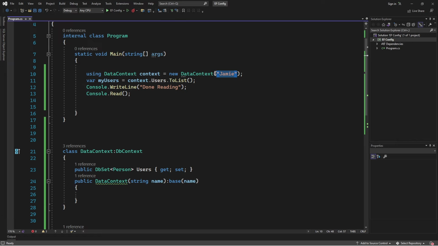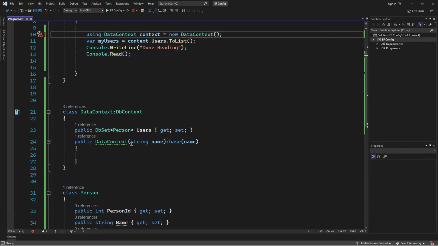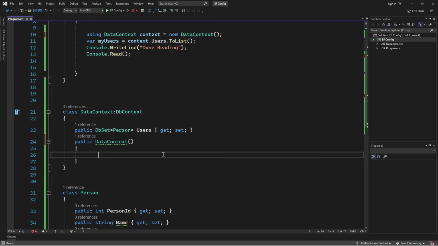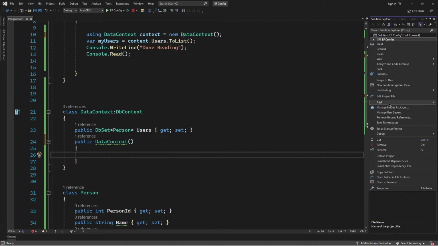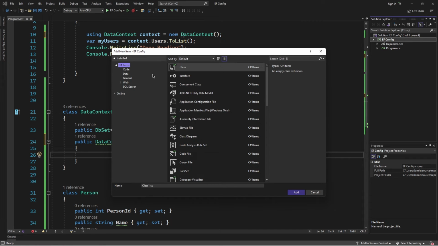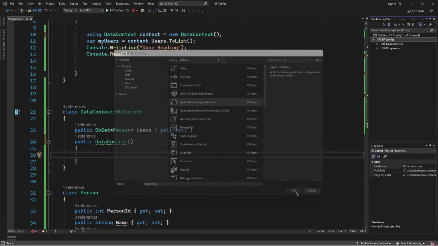So I'll get rid of this name here, and I'll also change the constructor back to the way it was. So one way of configuring your data context class to connect to a connection string is by adding an app.config file to your project. So right here, I'll just click on add, new item. Then here under C# items, I'm going to select application configuration file. So this is simply app.config. Now don't rename this, leave it the way it is.